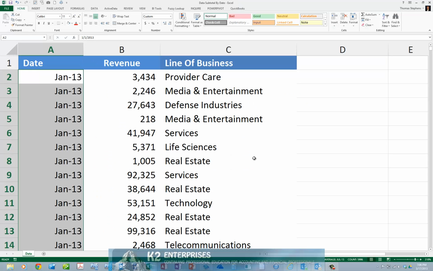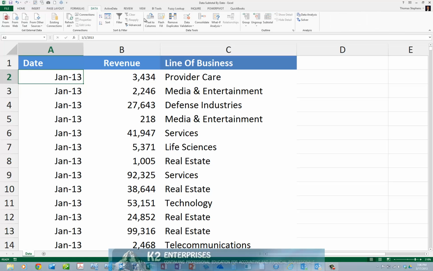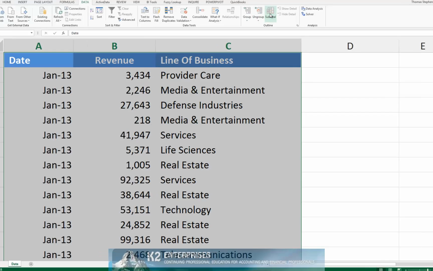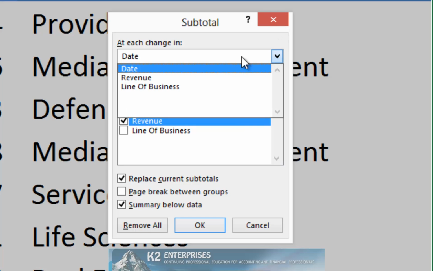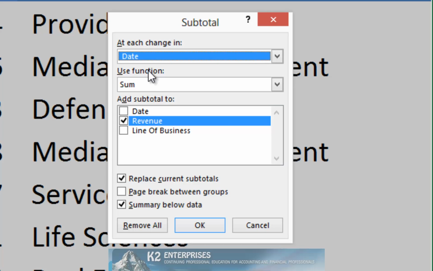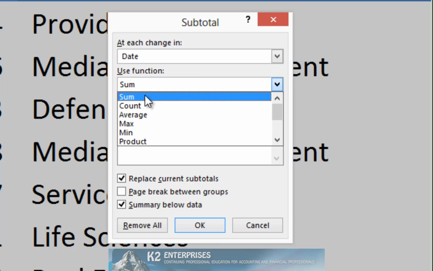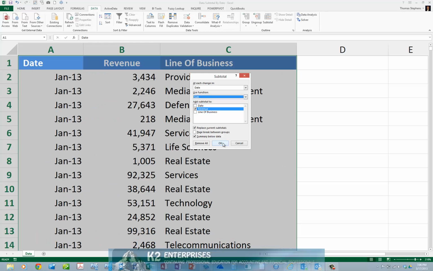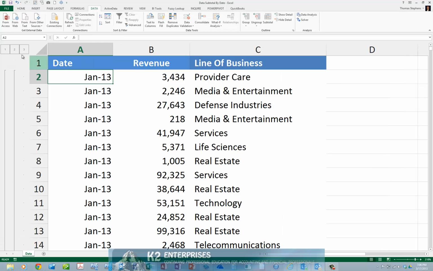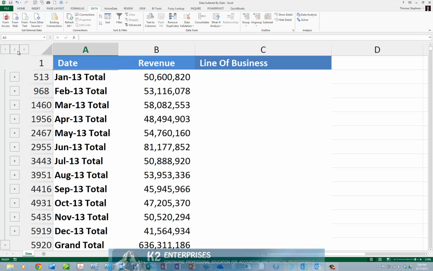With the data sorted and reformatted, now we're ready to run Excel's Data Subtotal tool. To do so, let's go to the Data tab of the ribbon and choose Subtotal. In the Subtotal dialog box, we will instruct Excel to create a subtotal every time the value in the date field changes. We indicate that we want a sum function to be performed, and we want that sum function applied to the revenue column. Once we click OK, Excel subtotals the data at the monthly level, as you can see on the screen.